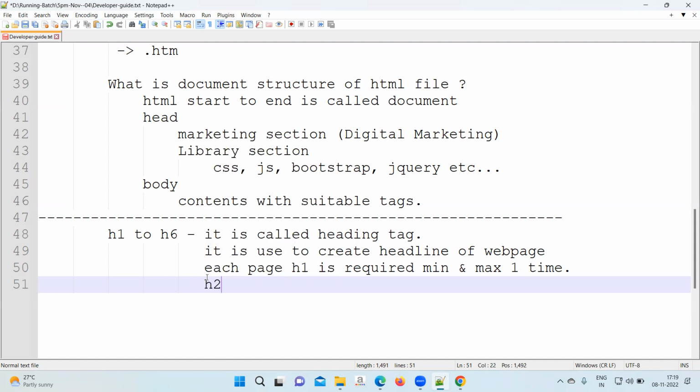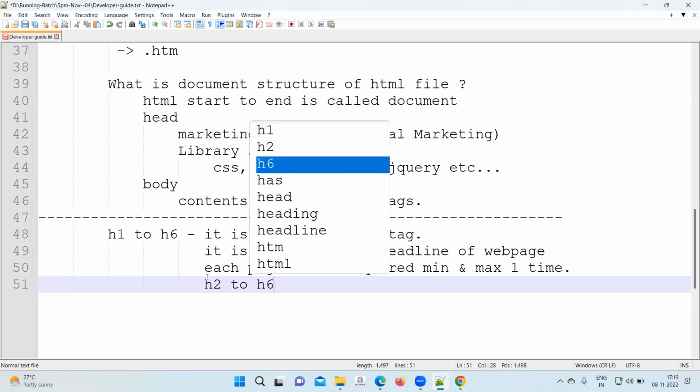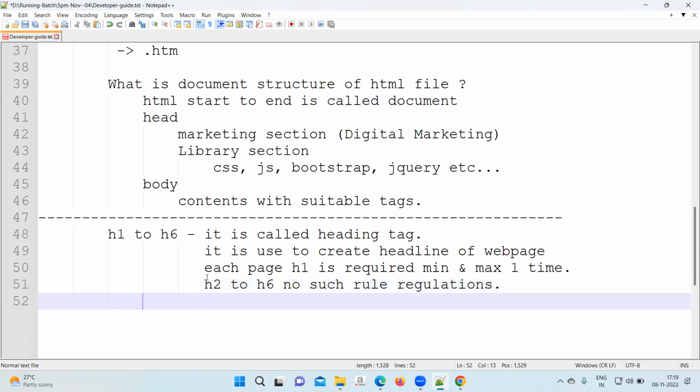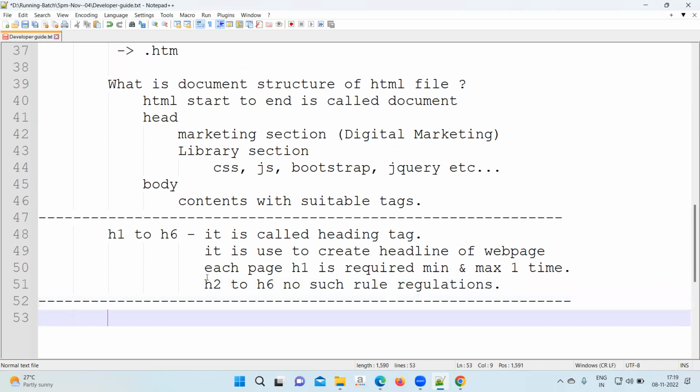Now for H2 to H6, there is no certain rule or regulation. You can use them 3 times only, 4 times only, or 1 time only. You can use 5 times or 6 times according to your need. It depends on our requirement. If you want, we can use 5 times; if you want, 1 time; if you don't want, we can leave it. But when you are creating a web page, provide the heading for every page using the H1 tag.